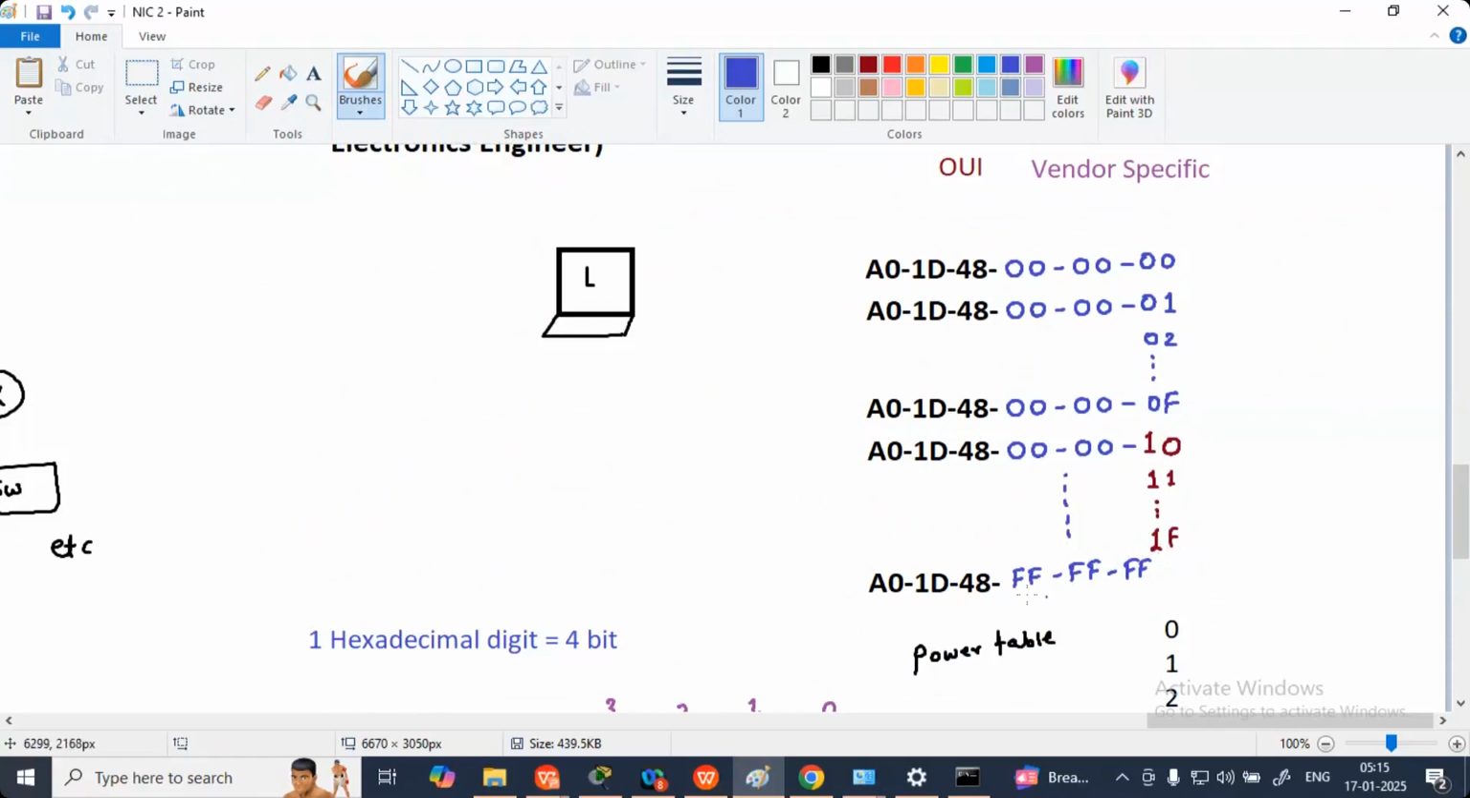For the last MAC address, in binary you will get 1 1 1 1, then 1 1 1 1, so all bits are 1 here. And in the first one, you will get all bits 0. All 24 bits are 0, and in the last, all 24 bits are 1. In between these, we have the total MAC addresses.